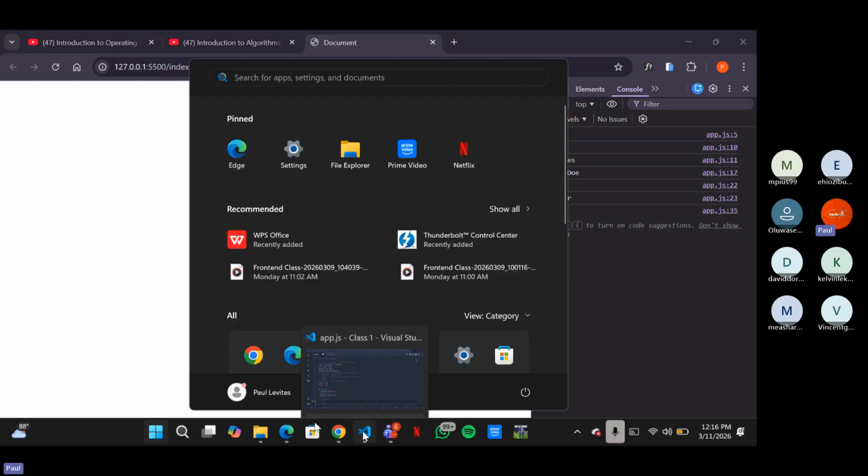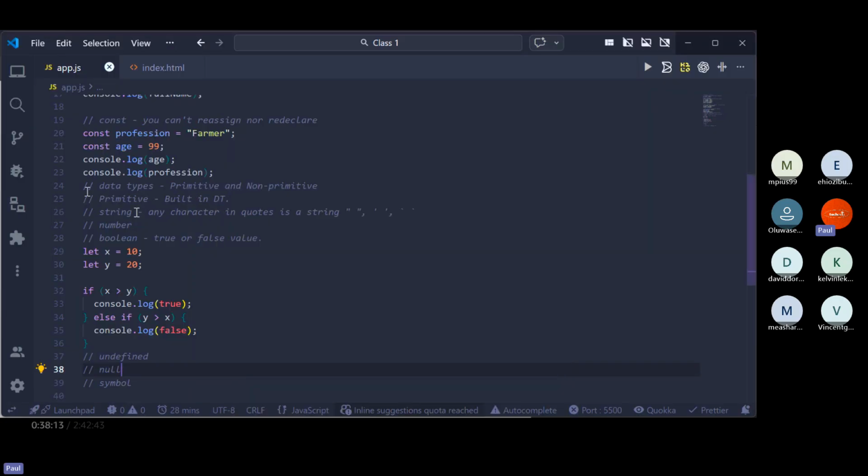Now, the reason why it got false is because there is a mathematics here. The mathematics is that if x is greater than y, console.log true. But if y is greater than x, console.log false. But in reality, y is greater than x. So the one that's going to print out is false. But it does not necessarily mean that it's a false value. It's just trying to say, okay, this is what you told me to do. Garbage in, garbage out.